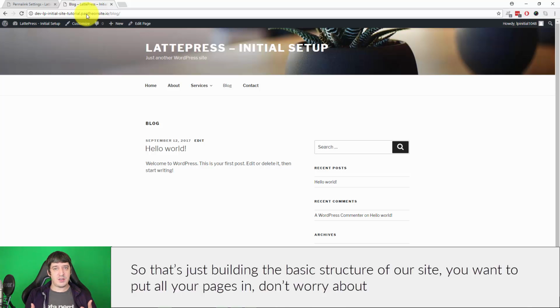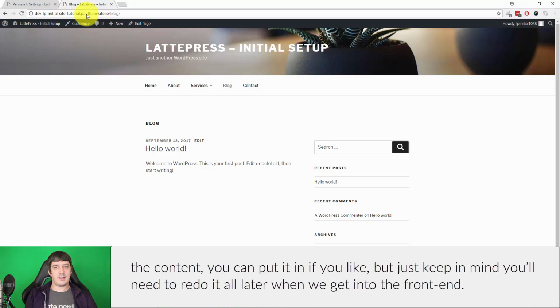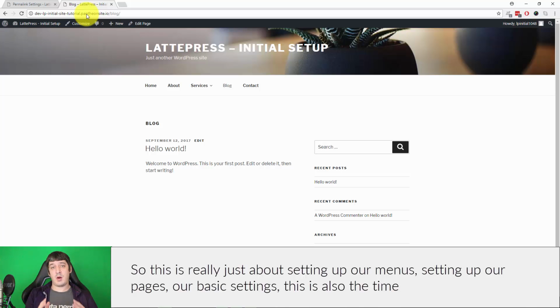We want to put all of your pages in. Don't worry about the content. You can put it in if you'd like, but just keep in mind that you're going to have to redo it all later when we get into the front end. So this is really just about setting up our menus, setting up our pages, our basic settings.